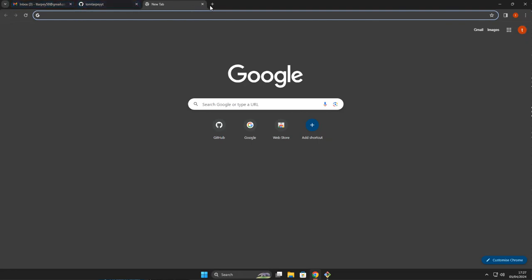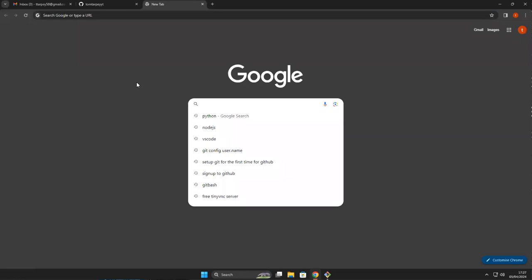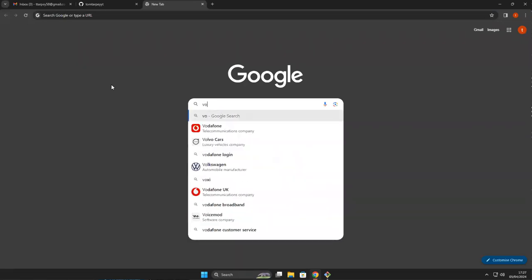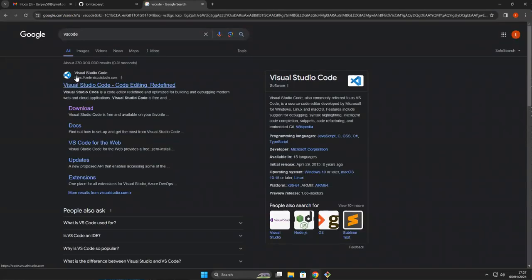Today we're going to be talking about installing some more tooling, funny enough. What we're going to go for is Visual Studio Code. Now, Visual Studio Code is a code editor. We can just type in VS Code in a search engine and we can find the first link that comes to us, Visual Studio Code.